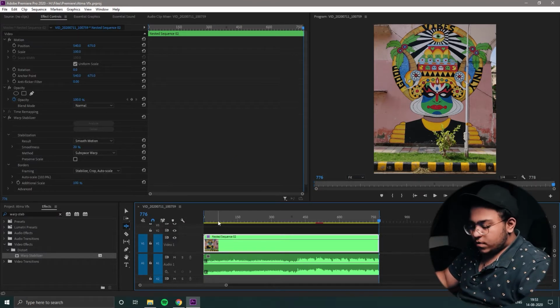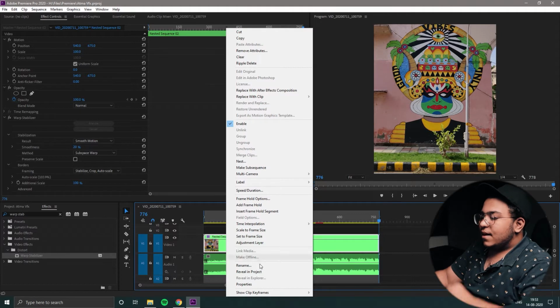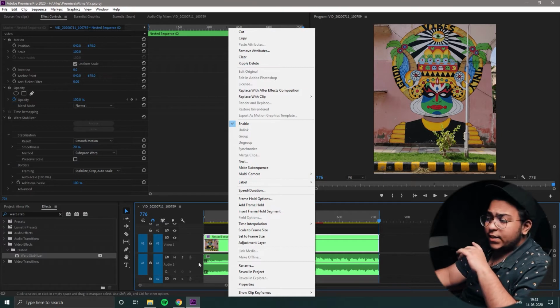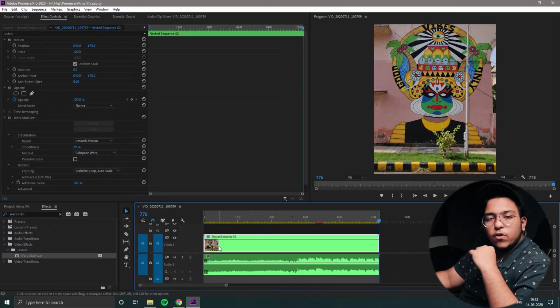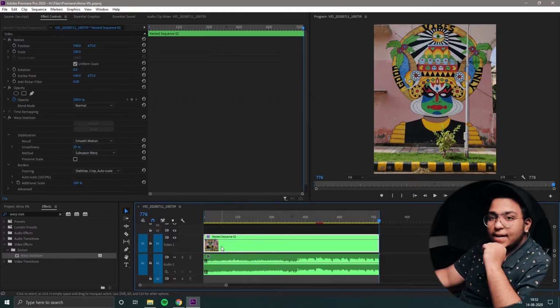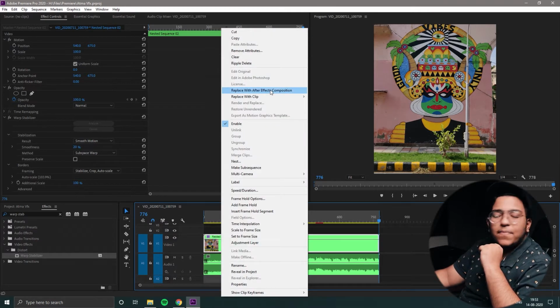Now we'll do the thing that might be the hardest. We are going to right click on this clip. Don't just mute or delete the audio for now, please. We are going to alter the audio at the end. So we are going to right click on this clip and replace it with After Effects composition.